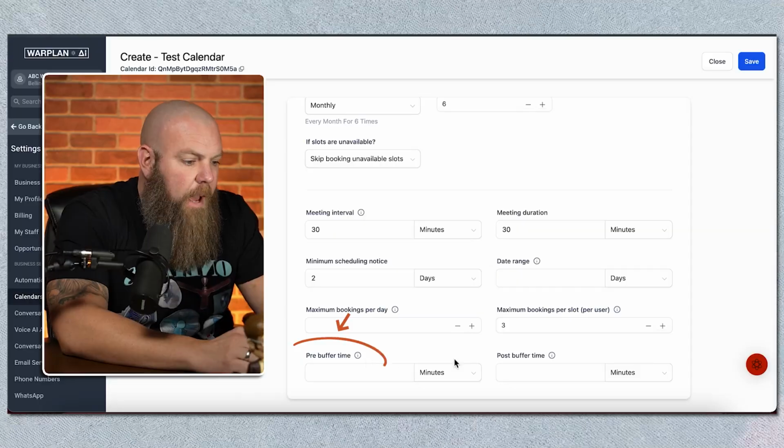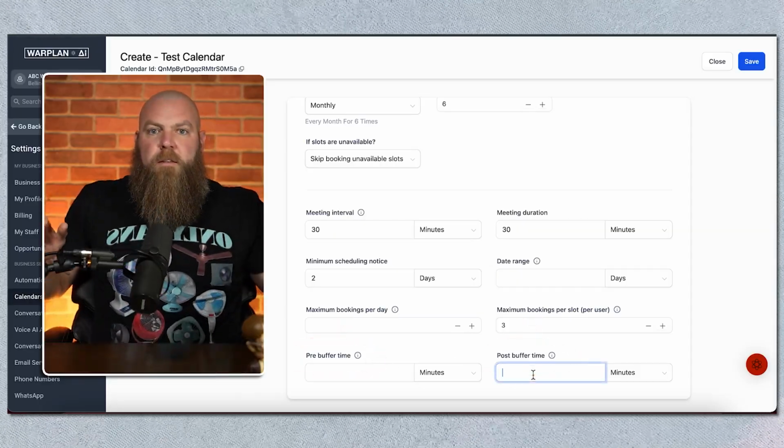This is if John wants to book a call, Sally wants to book a call, and Susan wants to book a call, that time would show available for all 3 of them because you've said I can take up to 3 at once. Pre-buffer time and post-buffer time: if you need a little time to prepare for a call, it will block a certain amount of minutes beforehand. And if you need a little bit of time to decompress after the call, post-buffer time.